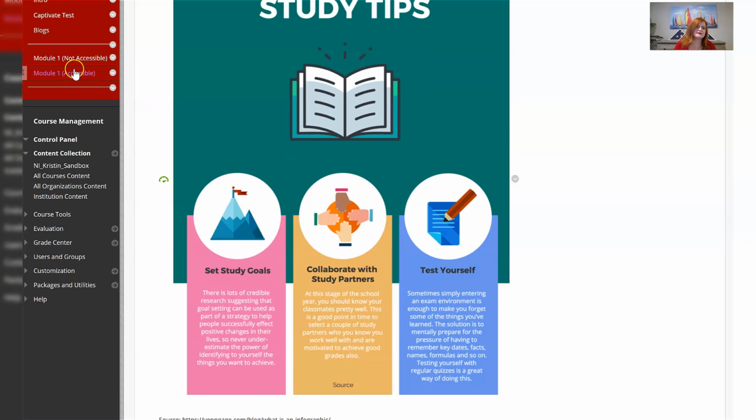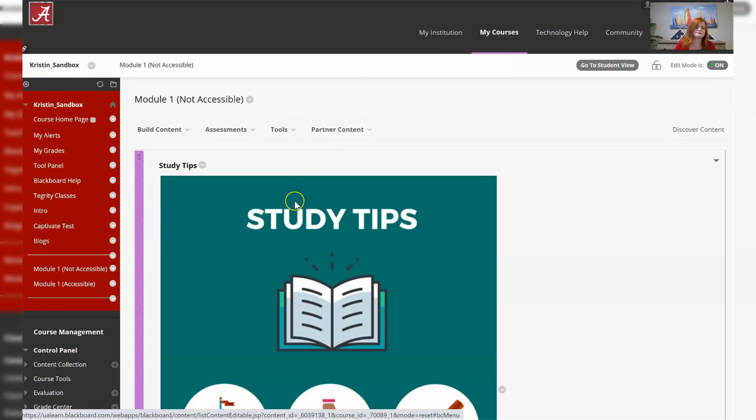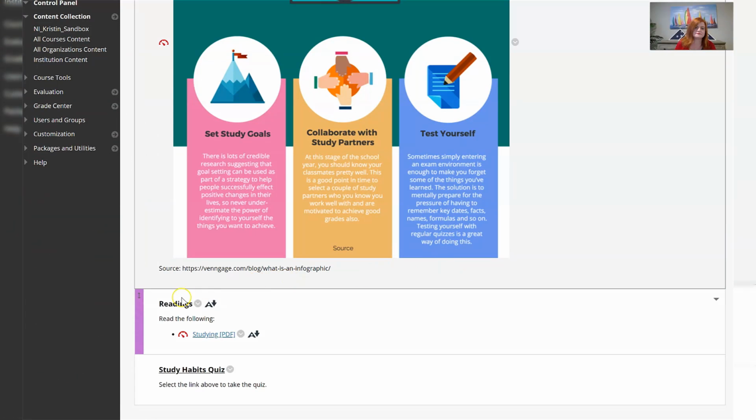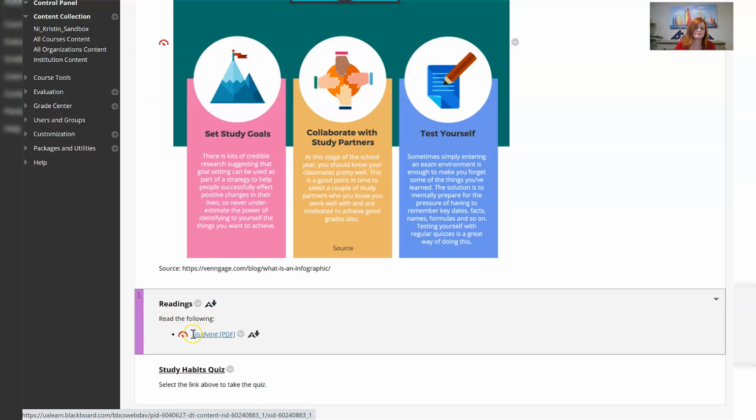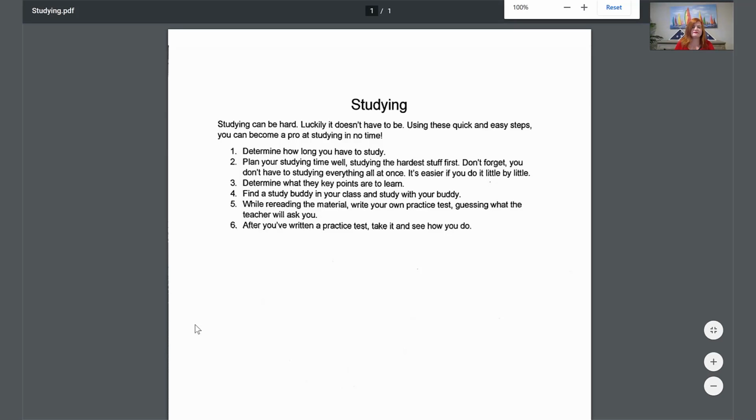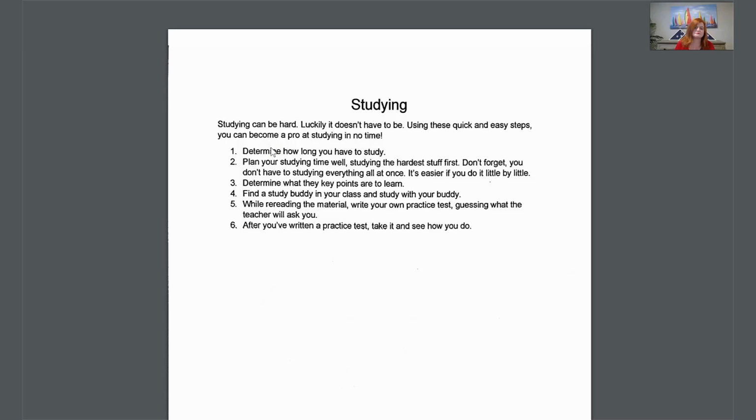So in the inaccessible version, Clickable Course, Kristin Sandbox, Module 1, Readings. Read the following. Studying PDF. So now it identified that there's a PDF. We click on it. 90% alert. Zoom, 100% alert. Clickable main landmark list with 3 items. Page 1 landmark unlabeled graphic. So it's saying that this PDF is an unlabeled graphic.